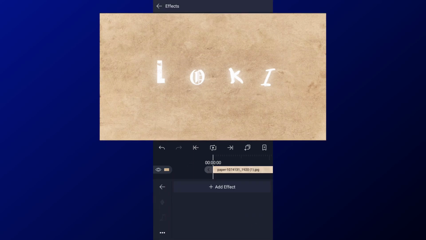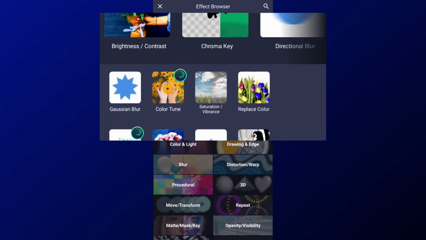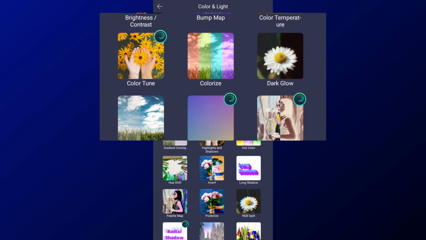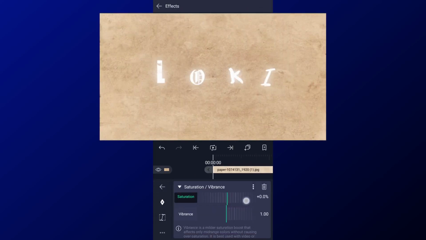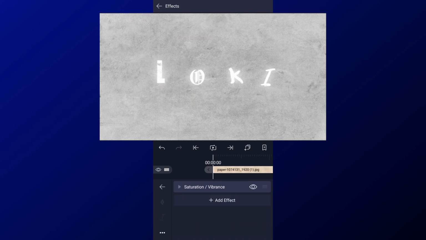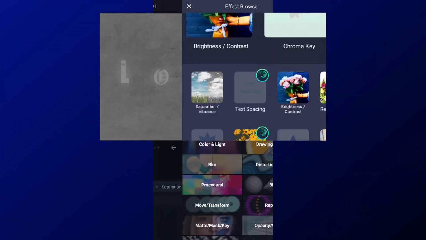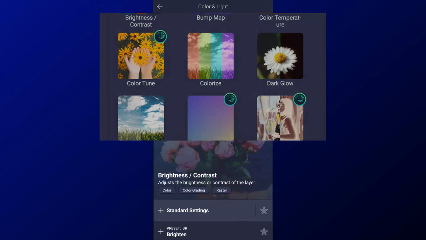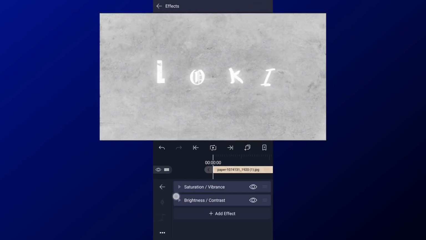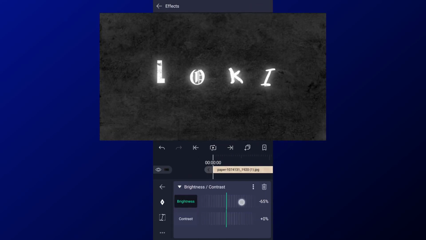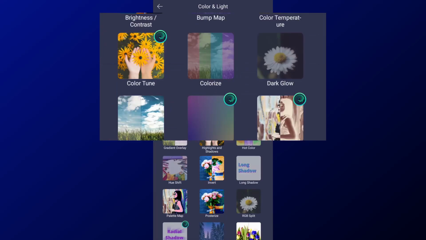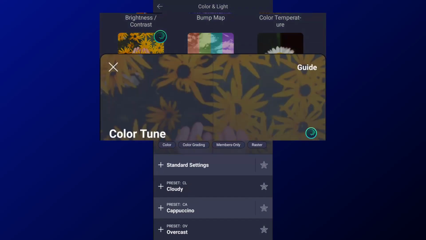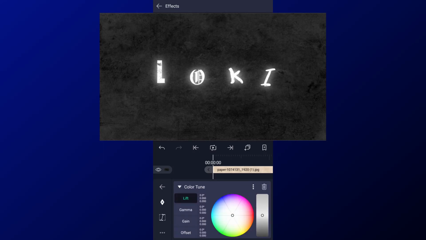Now apply saturation to this image layer. Decrease the saturation value as I showed in the video. Now add brightness to this layer. Decrease brightness as I showed in the video. Now add color tune to this layer. Choose any color you like.